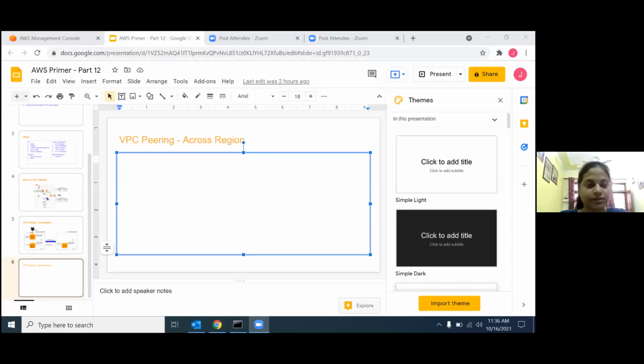Today I'm planning to cover three demos. First would be how a private instance can connect to the internet, which is using NAT gateway. So we'll have a demo on NAT gateway. Second, we'll go by VPC pairing. We'll do a pairing of two VPCs within the same region and across a region. So we plan to do these three labs. Let me share my screen for a little bit of a refresher.